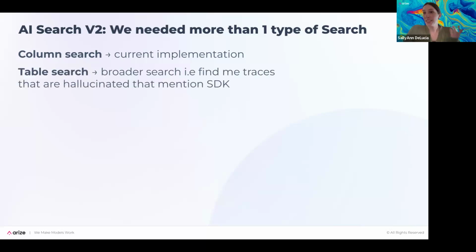So we realized we needed a table search. That was one of the first things that was very apparent to us. Users wanted to do a broader search. They wanted to search for things across traces. They maybe didn't know which column the data was in, but they wanted to find traces that mentioned something. They also wanted to do something like the example here, where they find traces that are hallucinated but also mention the SDK. That might be across an eval and the input. So this was the second skill that we identified that we needed.